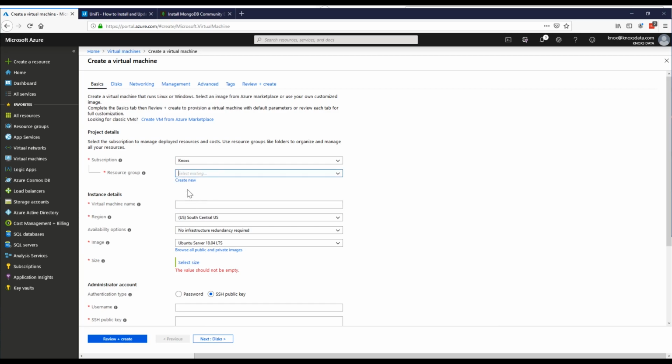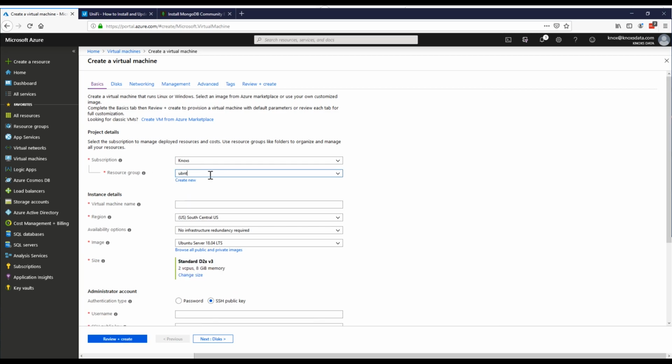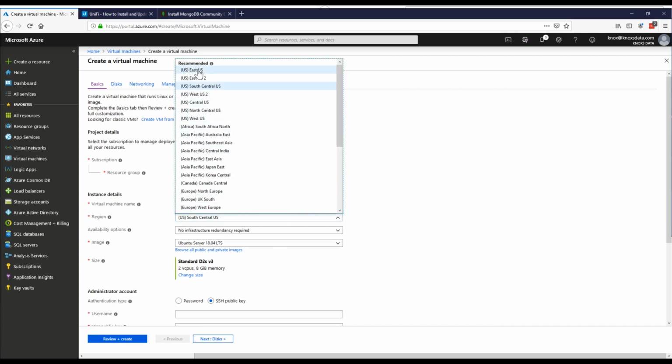All right, I'm going to put this in my UBNT resource group. If you don't have a resource group, you'll just click the Create New button right here, and it's going to logically group all of the pieces together that make this virtual machine run. Let's go ahead and give it a name, something like UniFi Controller, something simple like that. And I'm going to put this in the East US.